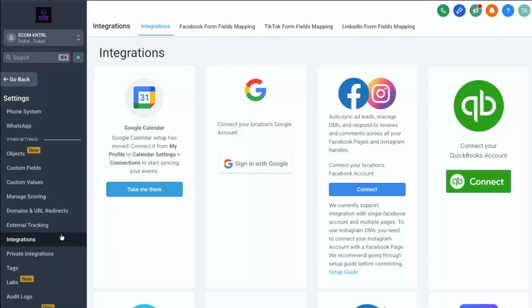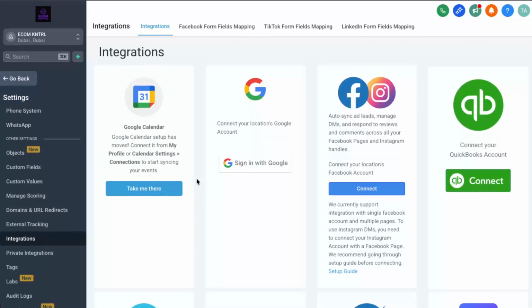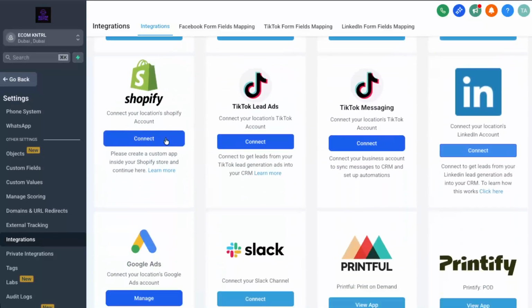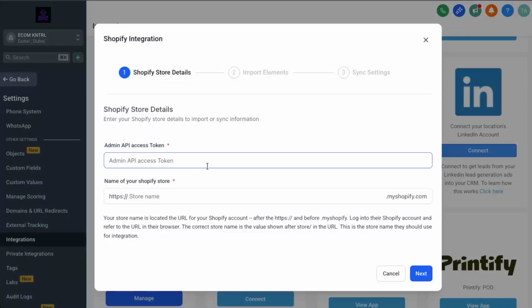Inside the settings area, find and click on the integrations option. This opens a page that lists all the different apps and services you can connect to GoHighLevel. You should see Shopify listed among the available integrations. On the Shopify section, click on the Connect button. This tells GoHighLevel that you want to create a connection between your account and your Shopify store.